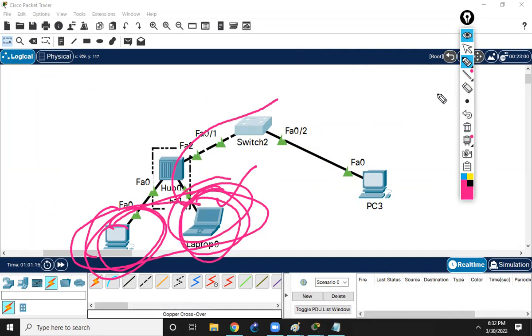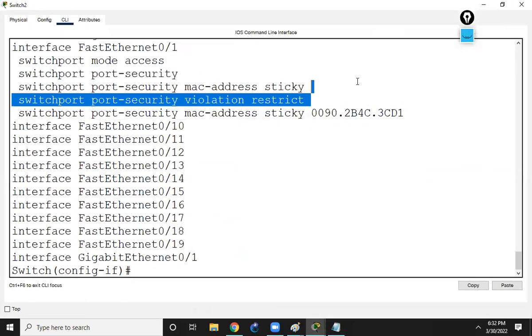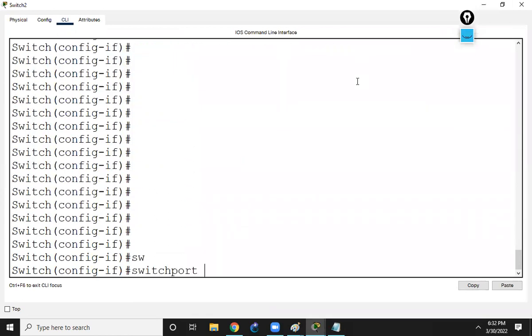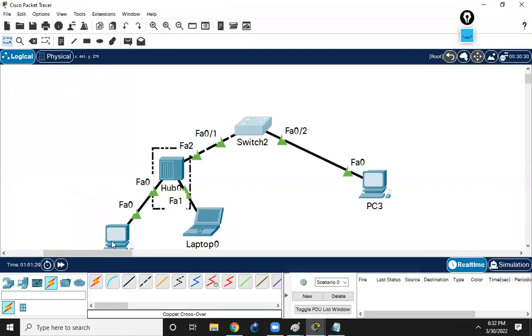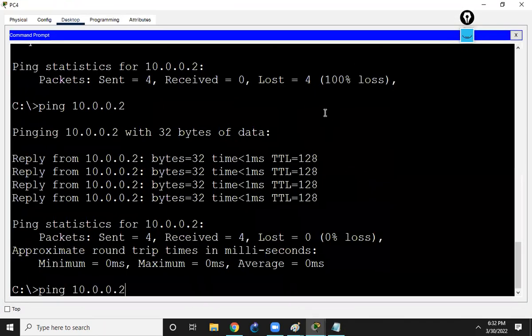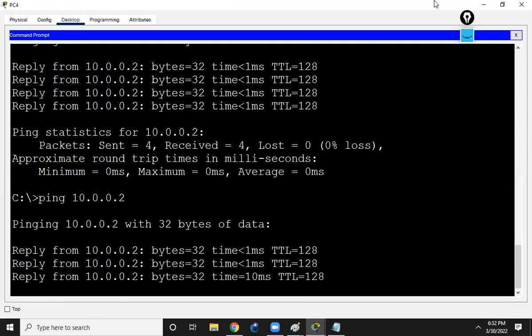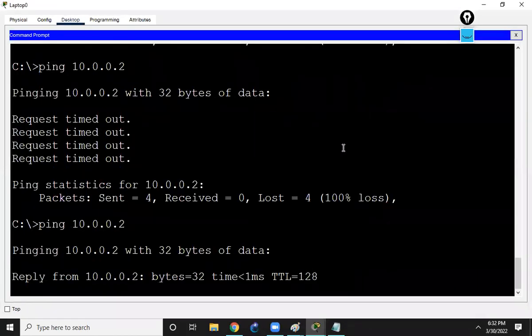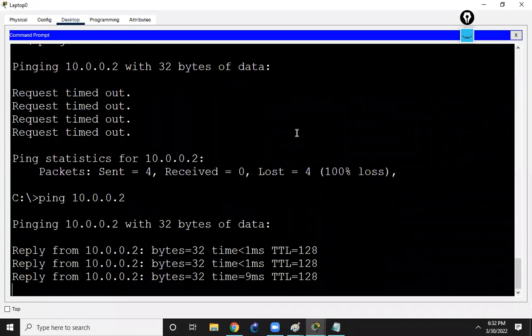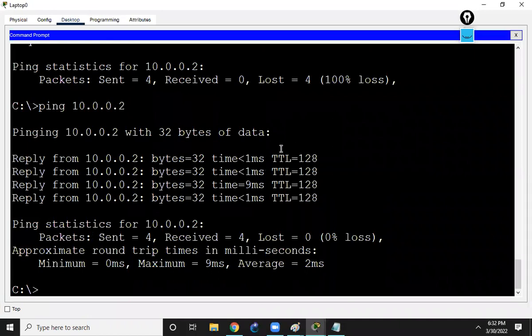If at all you want two machines to communicate, you can change it like that. We'll go to the interface and mention switchport port-security maximum. By default it is 1. Now we will give the maximum as 2. If you give it as 2, then two machines will be able to communicate. This machine is already able to communicate. Now if this laptop needs to communicate, it will also communicate, and the third machine will be blocked. Clear? Any doubts? Okay, so this is port security.